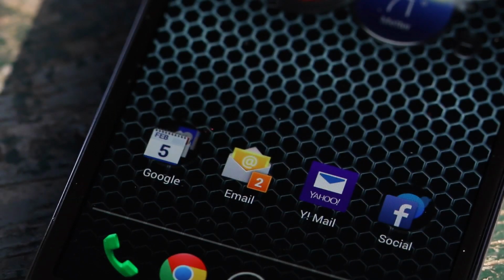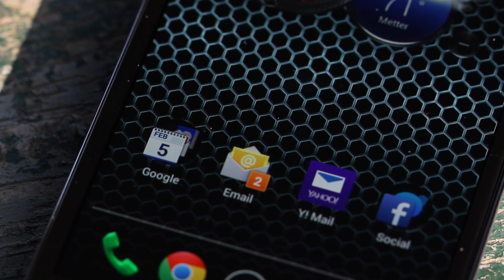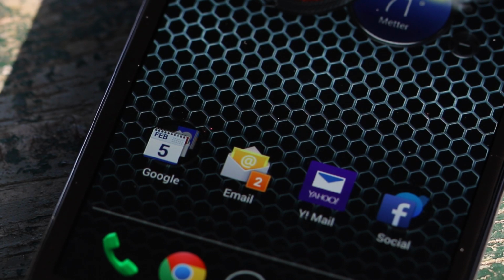Another useful thing that the Droid Maxx offers is notification banners or notification badges. As you can see, when you get an email or a text message, however many you have missed, there will be a number above the icon. So if you're coming from an iPhone, you'll feel right at home with this feature.